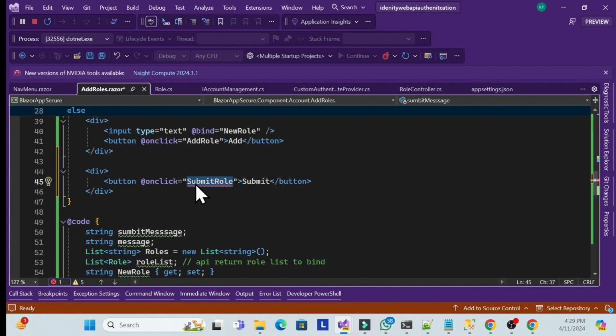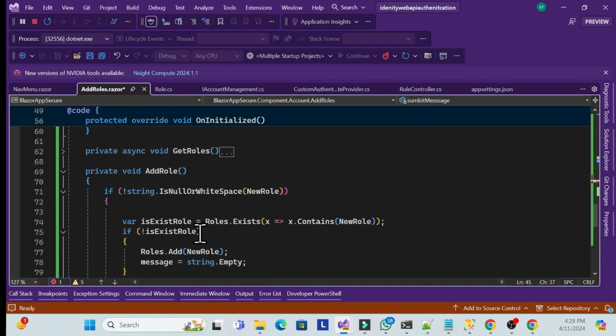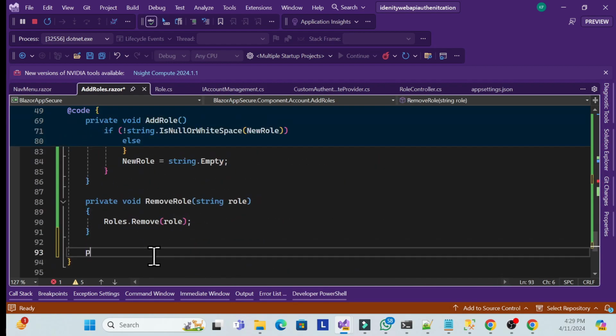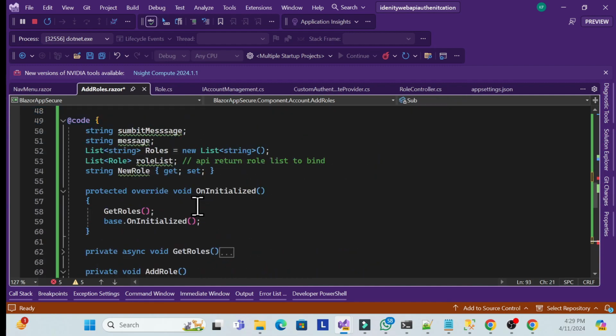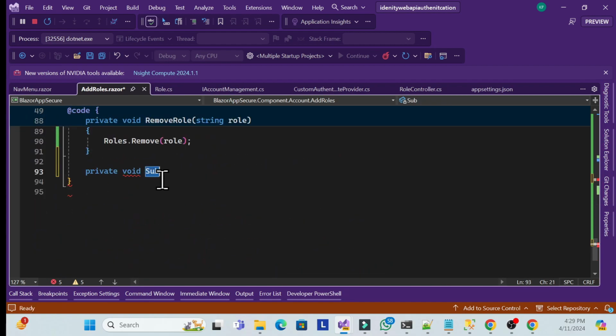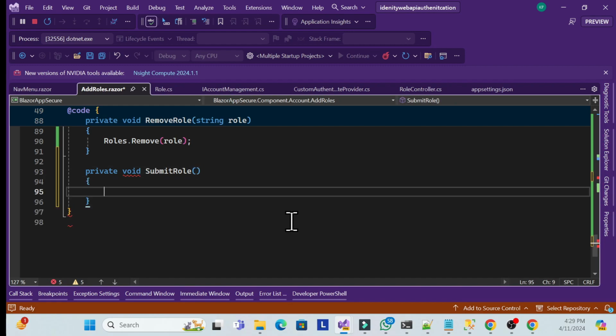As of now I don't have a submit functionality over here. So I just require to create it, and let me create it quickly over here in the last. So simply private void, and the submit button. So let me call that, copy this, SubmitRole. Here we don't pass anything because we have already stored in our role list.